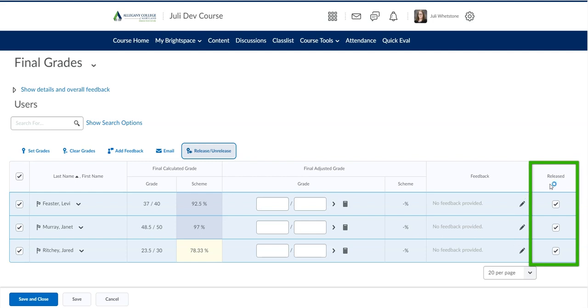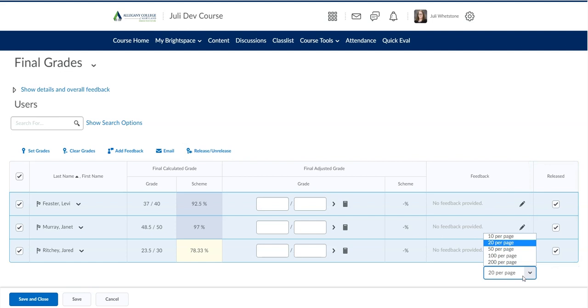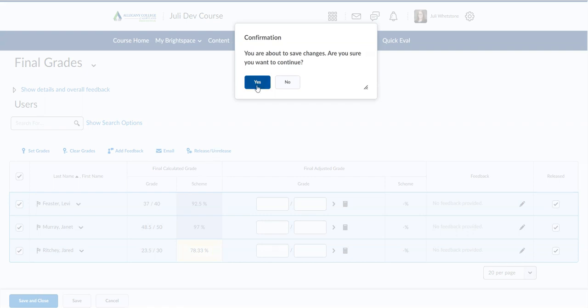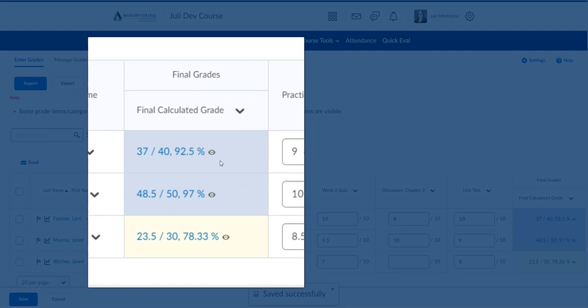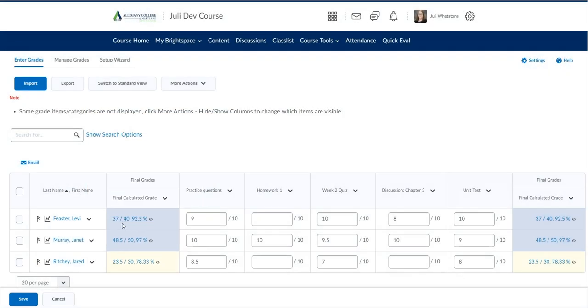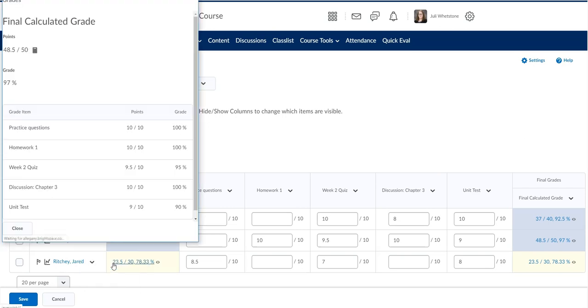If you have more than one page of students, be sure to follow these steps for each page so that all students' grades are released. Now, when I save and close, the I should no longer have the line through it. If I highlight over it, Final Grade is released. I can also check how the students see their grades page by clicking the arrow next to a student's name and clicking Preview. This is showing exactly how students see their grades in Brightspace.